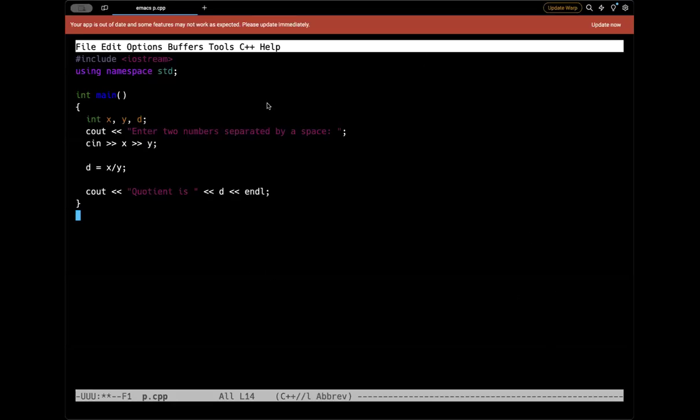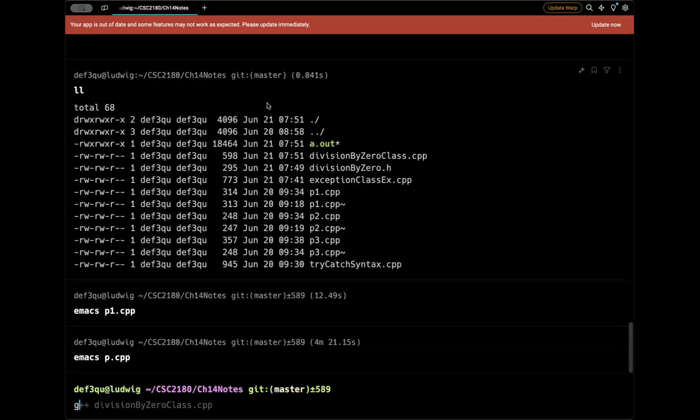It's going to ask the user for two numbers, two integers, hopefully, X and Y, and then just print out the result of a division of those two. Of course, if Y is zero, it's going to have an issue because you can't divide by zero. Let's take a look by compiling this program.